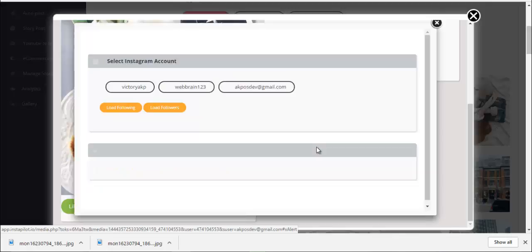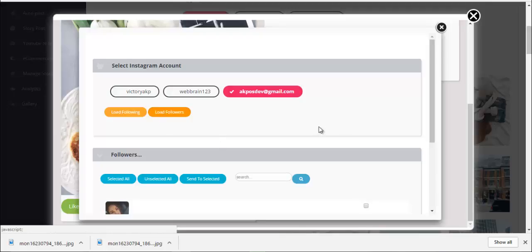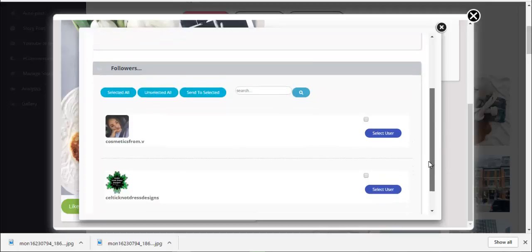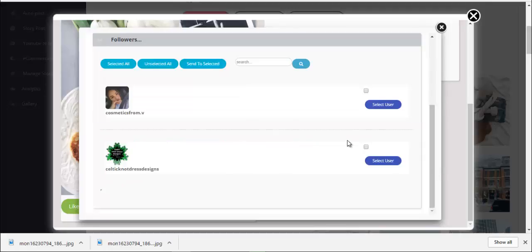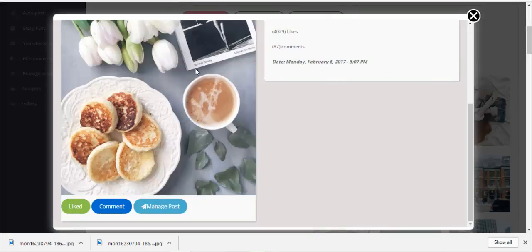Okay, let me show you how share post works. I'm going to click on this account. I'm going to click on load followers. Okay, so you can see all the guys following me currently. They are listed here. I've got just two. I told you this is a brand Instagram account. So I can decide to select all and share. It's asking me, are you sure you want to share this post with these users? I'm going to click on OK. So message has been sent. I've successfully shared these images with the two guys following me.